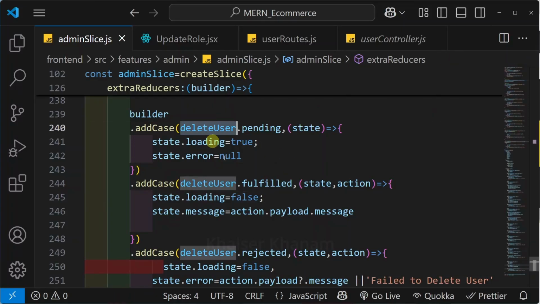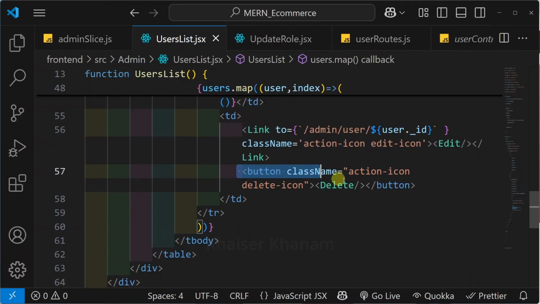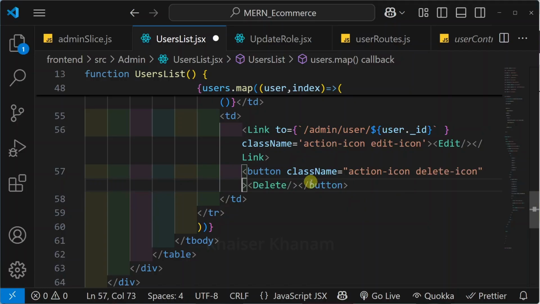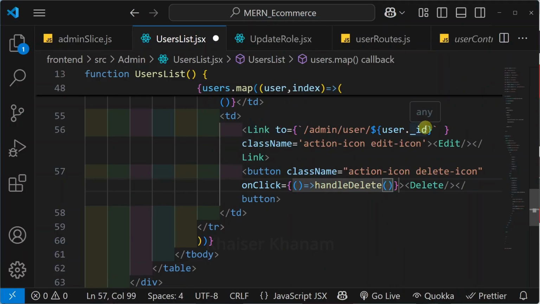In this lecture, we are going to dispatch this delete user action. For that, I'm just going to open user list, and here for delete, we have passed this button. Now here, I will be passing on click event handler. Inside this, I will be passing this function name handle delete, inside which I have to pass user._id, using which I will just access user id.